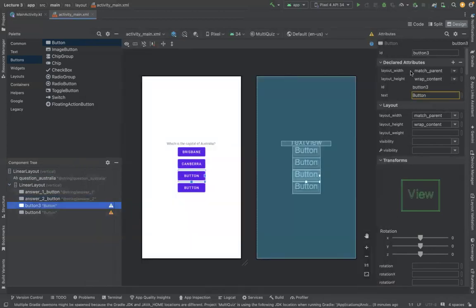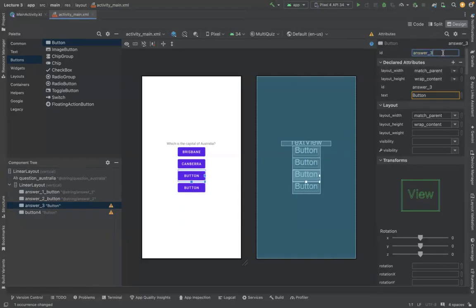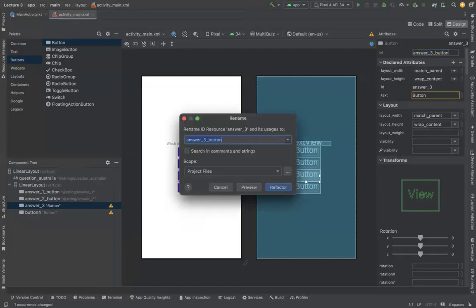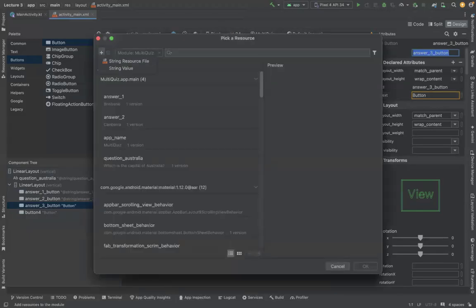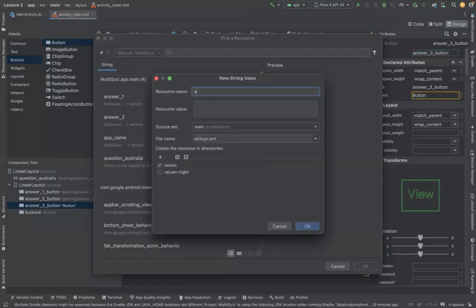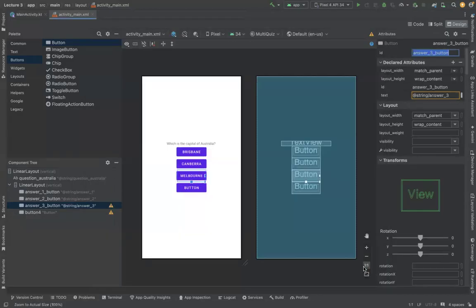The same with the third one. We're going to say answer 3, and then refactor it. Oh, sorry, it's answer 3 button. We're going to change this again. I just want to make everything consistent. And for the string, we want to put answer 3, and then we're going to say Melbourne. So Melbourne, we're going to put that, right? So we have this one.